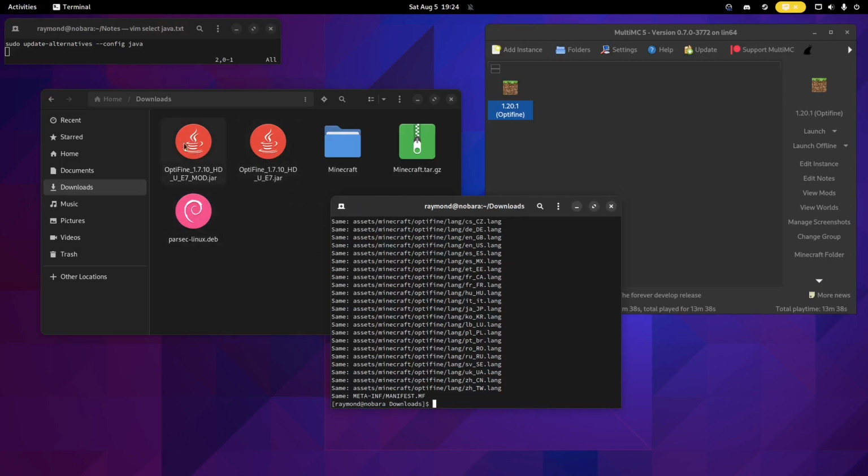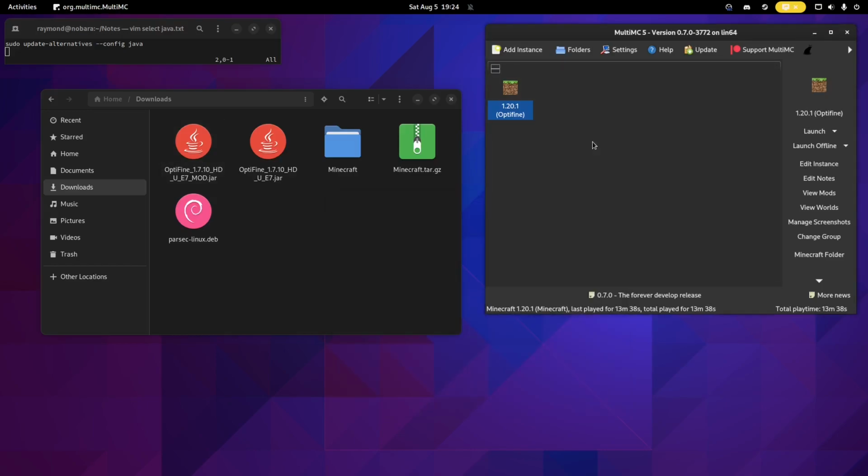And here we go, we have the mod version of the jar, which is what you're going to want to use. I hope you found this video helpful, and I'll see you in the next one.